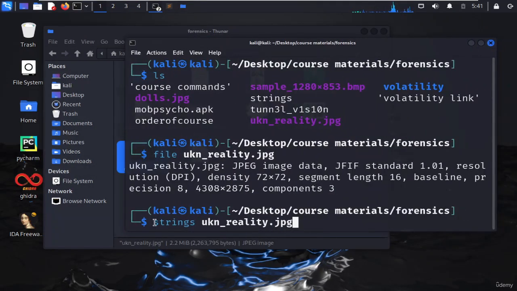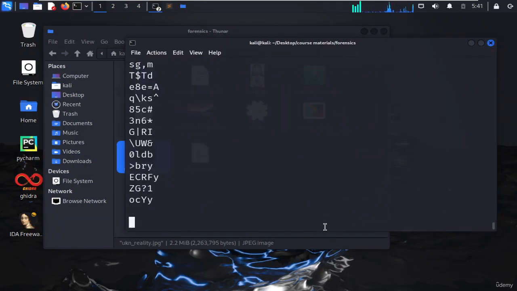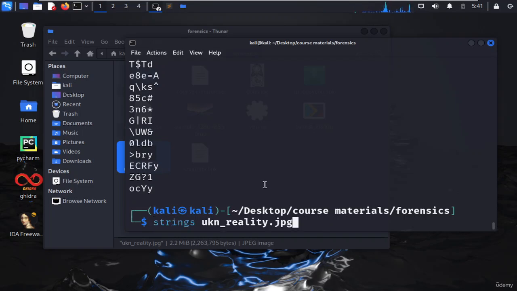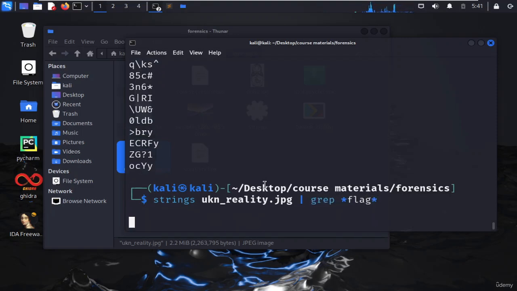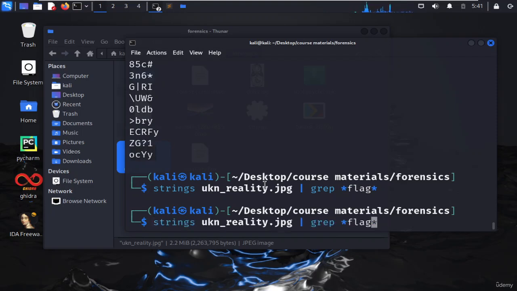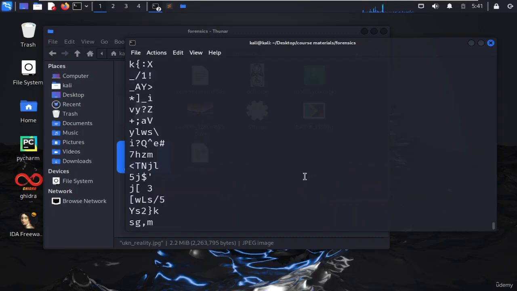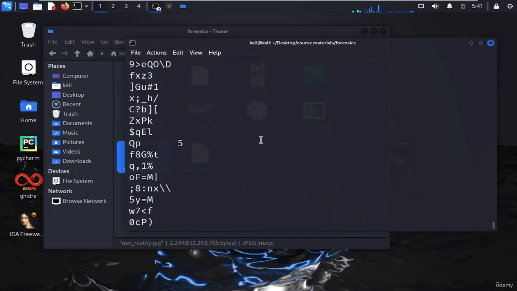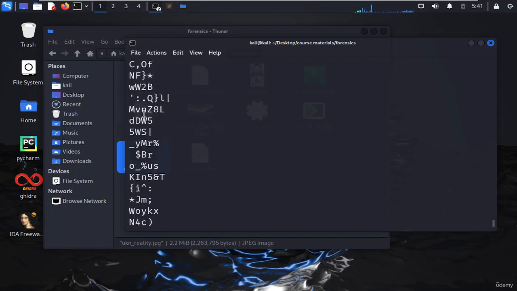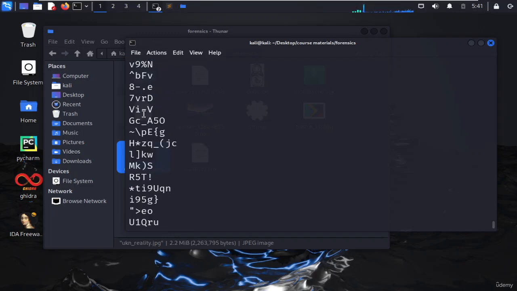So first of all, as always, start with strings. Let me hit enter, and let us also give the pipe and grep flag. Let us see if there is something called a flag. Nothing is there. If I search for CTF, there is nothing. So you can also manually check. There are so many things, but the flag is not hidden inside here. So we need to do something else now.